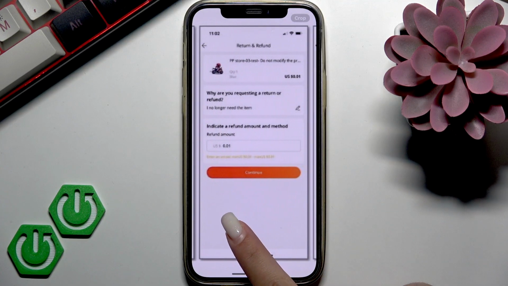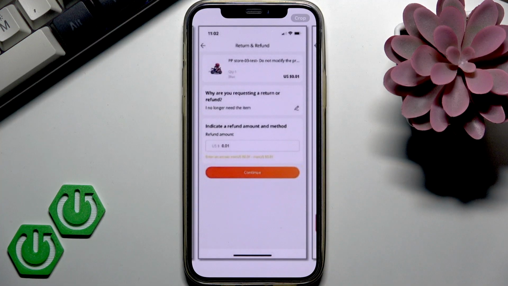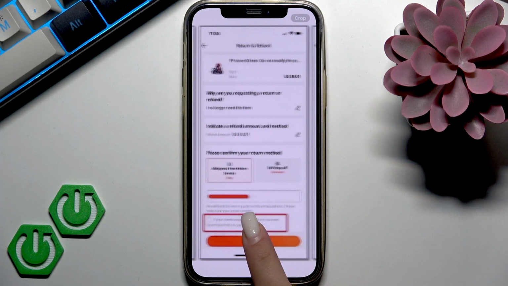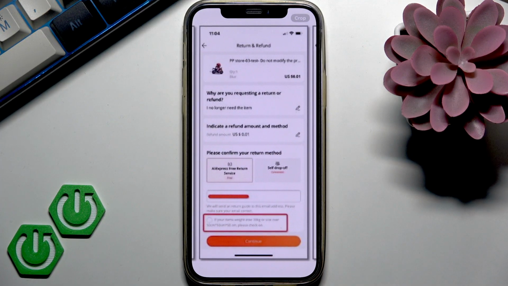Tap continue, and here in this line you can indicate a refund amount. So if you want to have your refund, enter refund amount in that box and tap continue. Then confirm your return method.